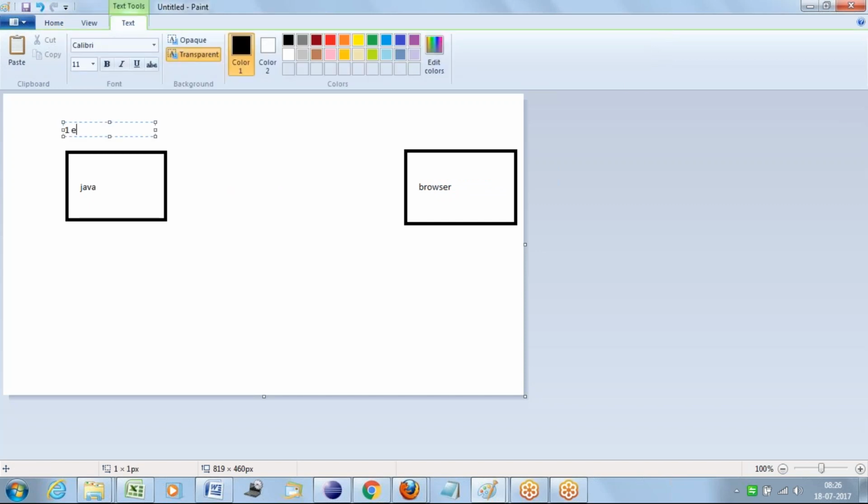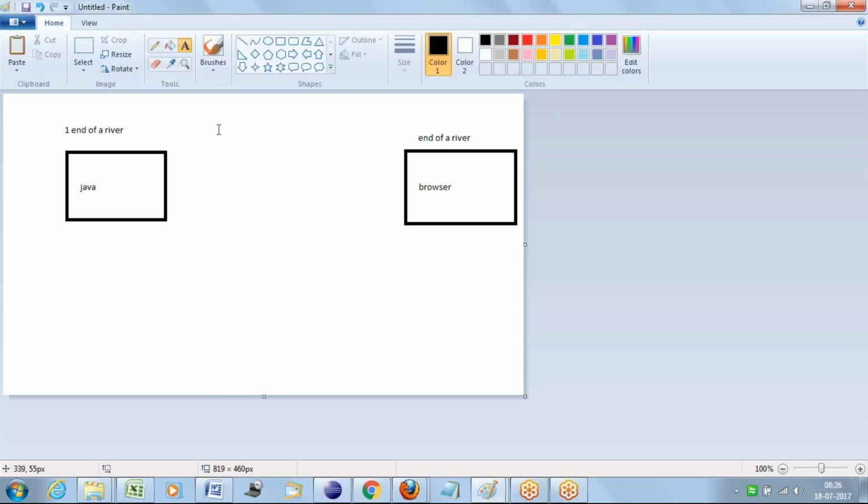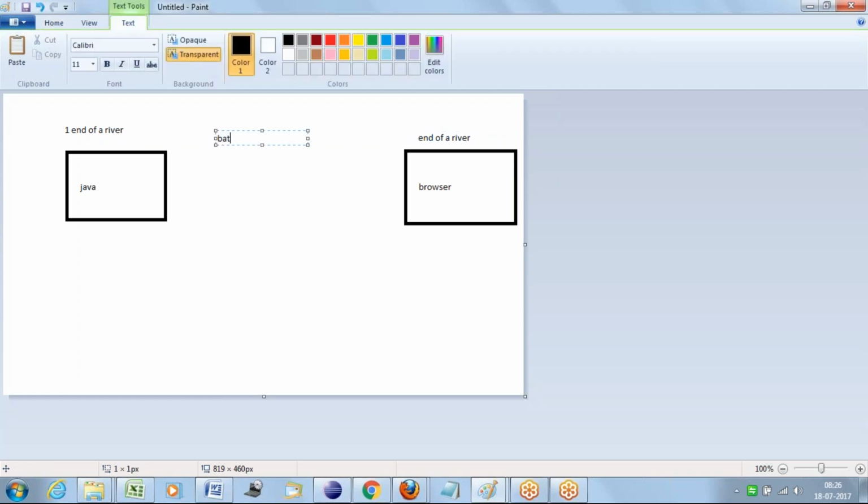The best example is, this is one end of a river and this is another end of a river. If you would like to move from one end to another, at least we need a boat or steamer, or at least we need to know how to swim. The same way, in order to execute Java programs on a browser, the Selenium server is required for us to execute the script on a browser.